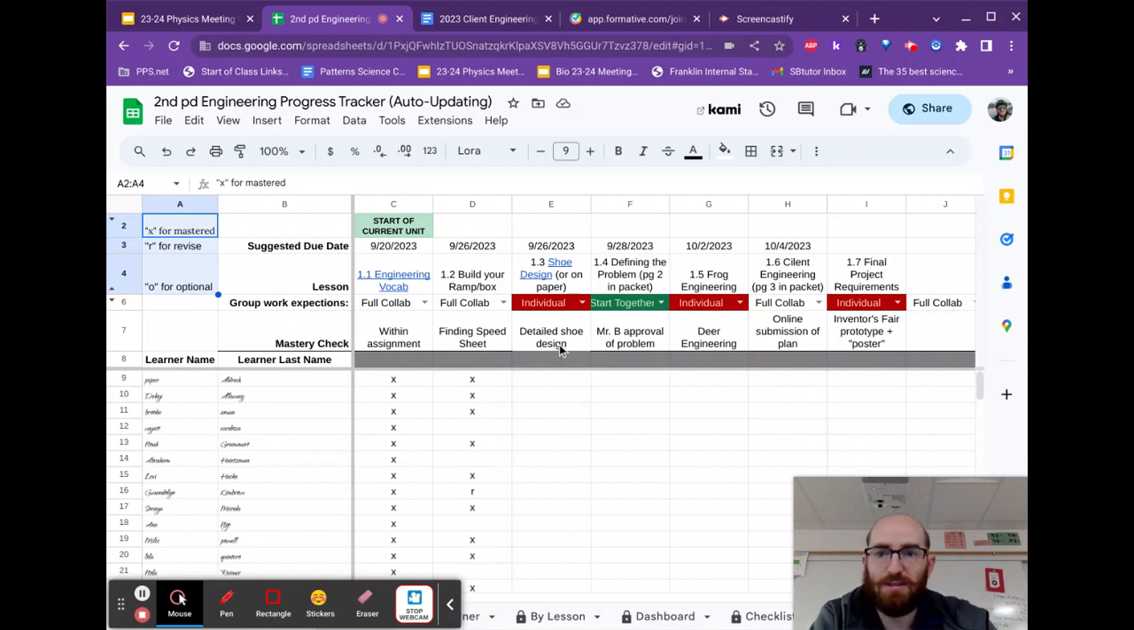I haven't graded the detailed shoe design just yet. But essentially, this is not grades, right? This is just, did you do it well enough or does it need revision? If it's blank, I don't have it yet. And so that's the one that you would be on, right?